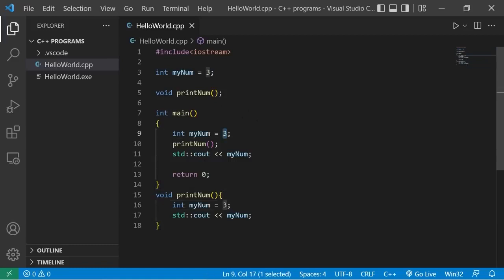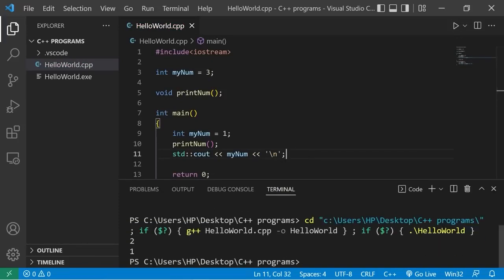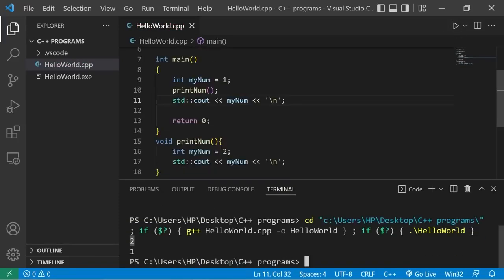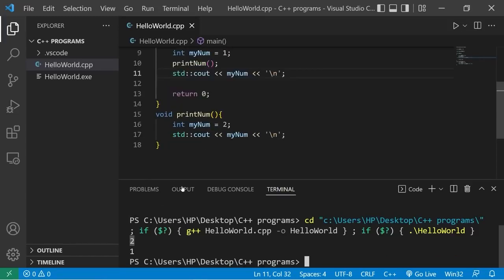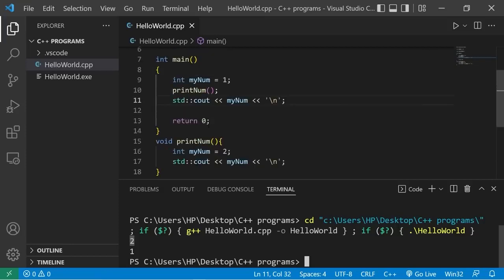If we had both local and global variables, my_num within the main function will be 1. Within the printNum function, it will be 2. If I was to display my_num for both of these, I'm going to add a new line to each of these. New line, and new line. A function will use any local variables first, before resorting to any global variables. That's why our printNum function prints 2, and the main function prints 1.